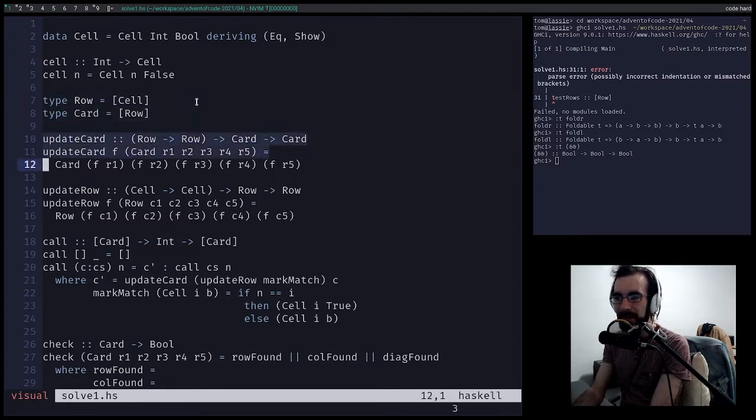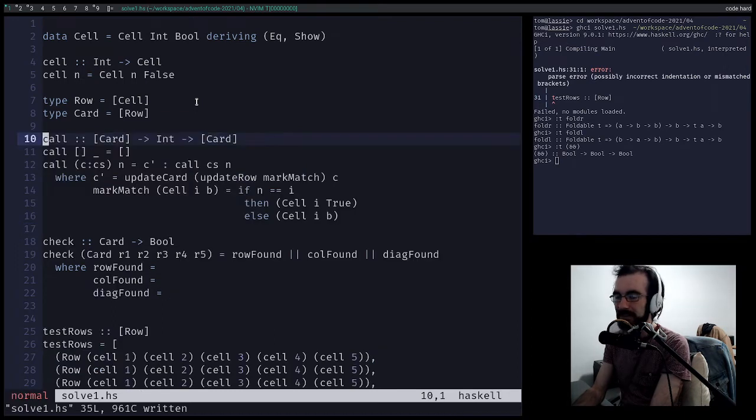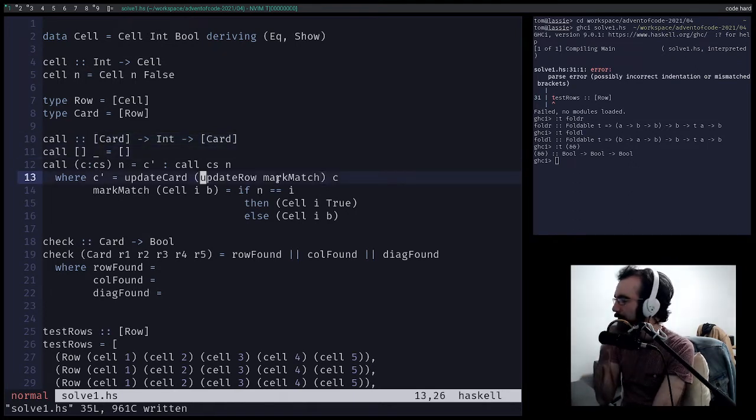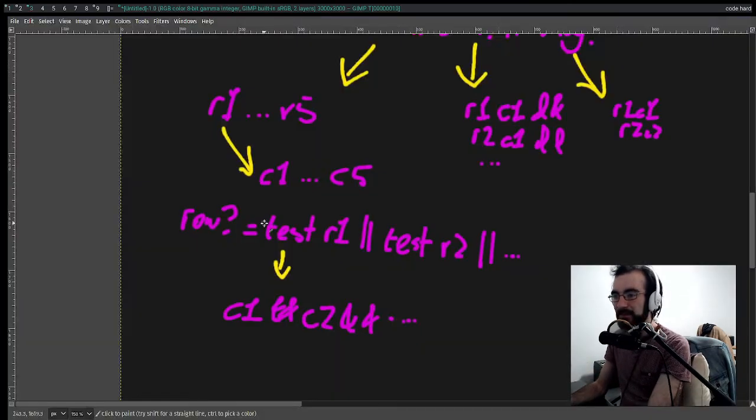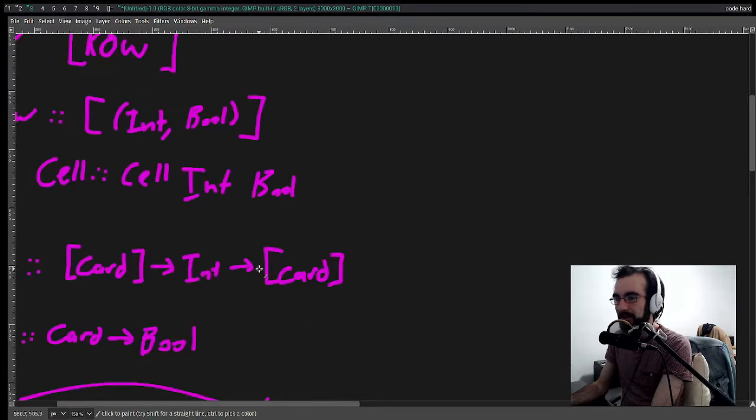Okay, so update card and update row are now irrelevant. We have a functor instance, so we can do more interesting stuff. List of card. Okay, so update card. Now this is actually just a function from one cell to another cell. So this looks like, right? So cool.